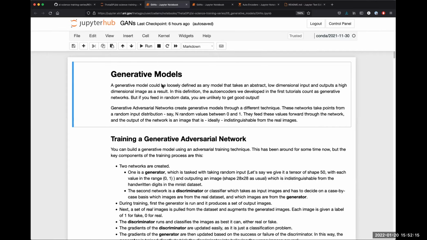So I'll take you through how we create a generative model for MNIST digits again, as well as the details of the training process. And hopefully by the end, you'll be able to run this and understand some of the pitfalls to avoid and get it to work.